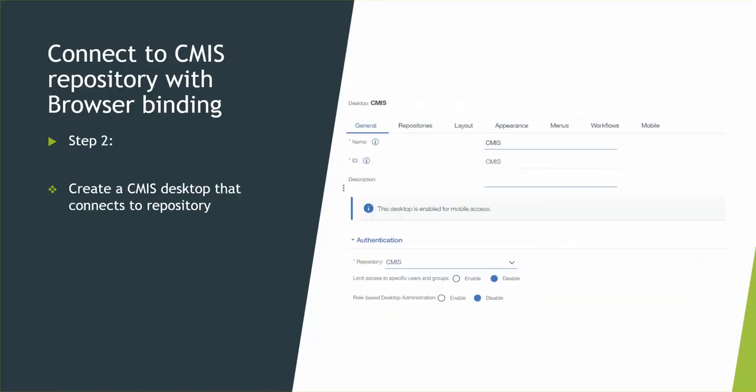After the repository is created, you also need to create a CMIS desktop and point to the above CMIS repository. After the desktop is created, you can log into that desktop to perform normal operations. A browser binding repository can be used as an authenticating repository for ICN features like favorites, search, and browse. And the functionality of browser and atom pub binding are identical.